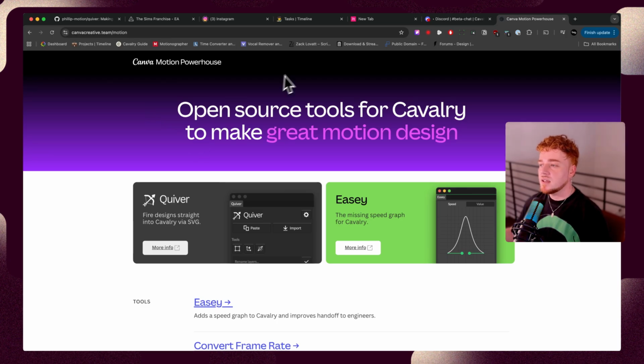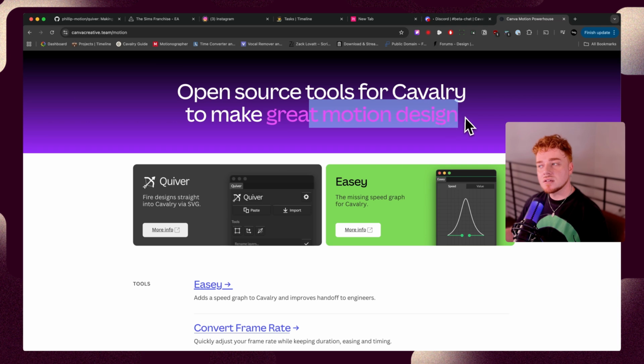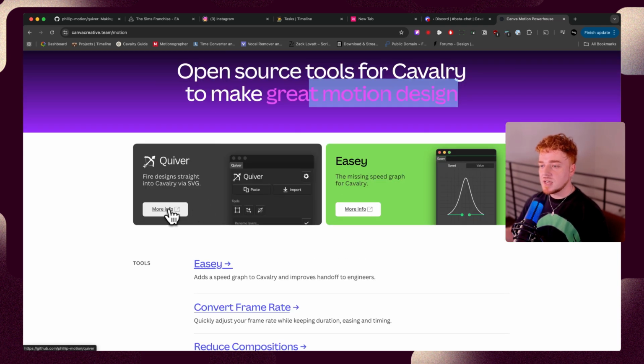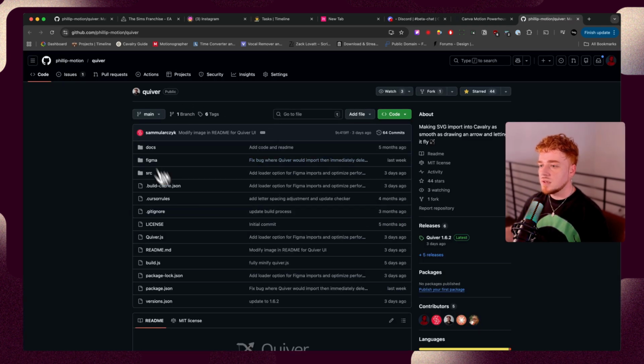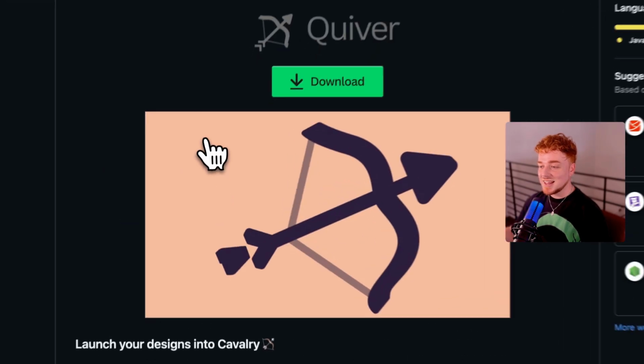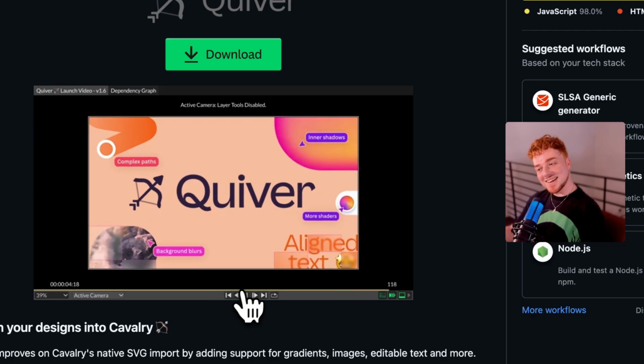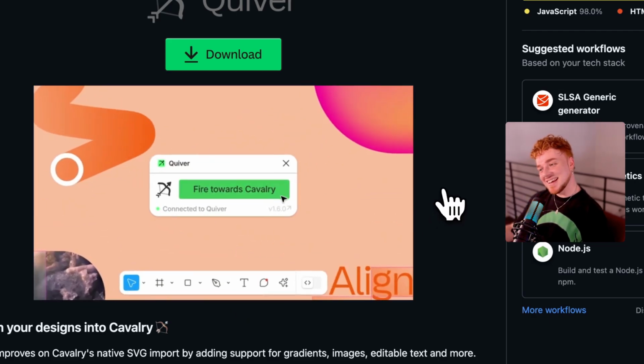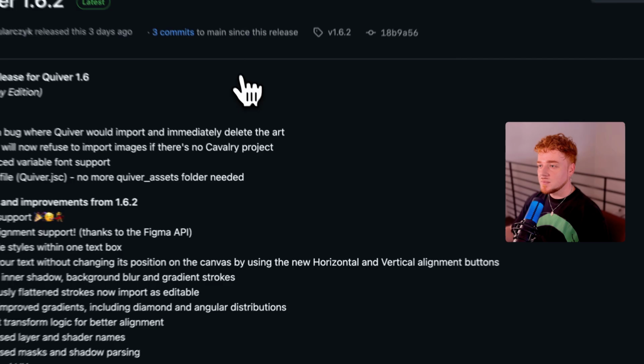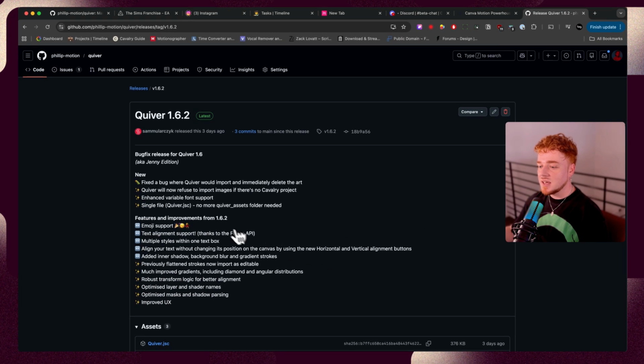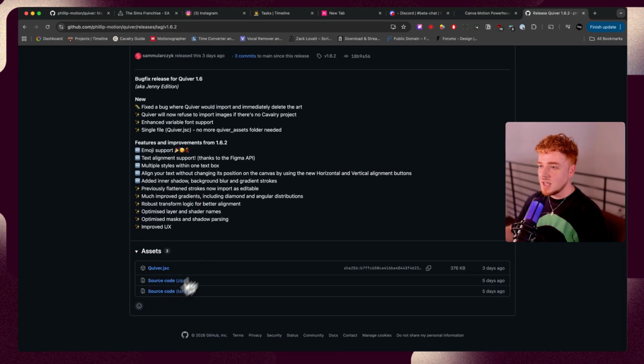canvacreative.team/motion. You will find a bunch of open source tools for Cavalry making great motion design. If you download this, you'll come to the GitHub. This might look a little bit overwhelming, but don't worry. Just scroll down, check out this brand new animation, courtesy of me. Click download, take you to the latest release page. You can just download the assets as you need them.